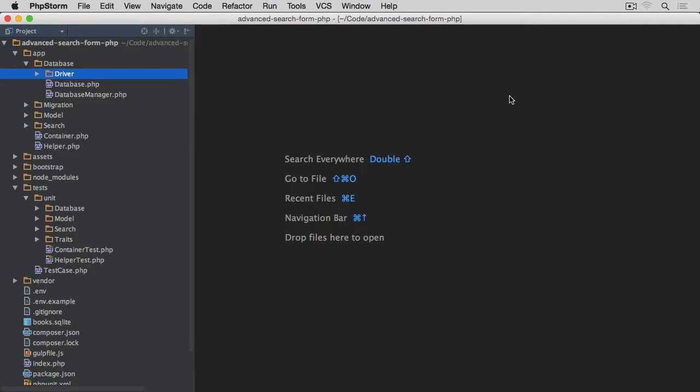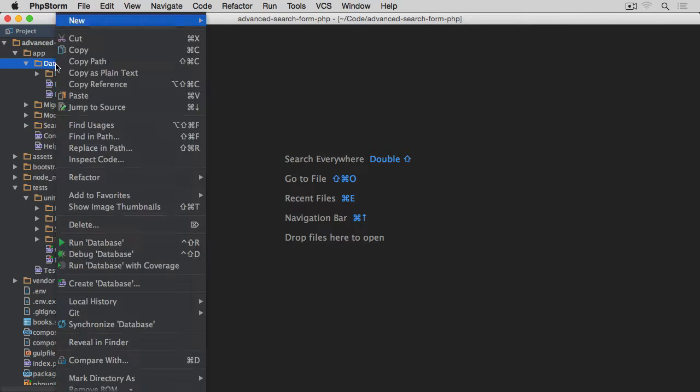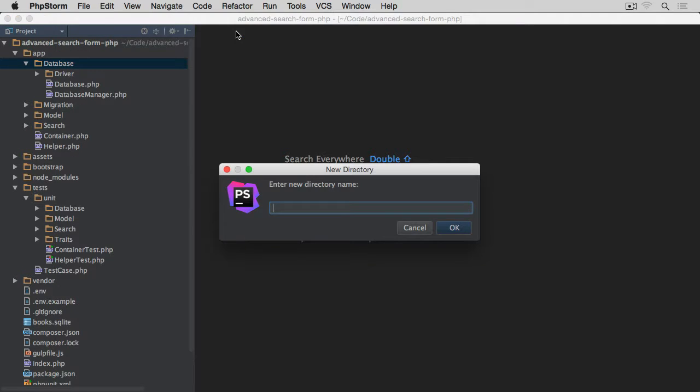In this episode, we are going to start building our filter component. The first thing we need to do is to create a set of concatenators for our SQL statement. Under the database directory, which is within the app directory, we're going to create a new one. We're going to call it Concat.